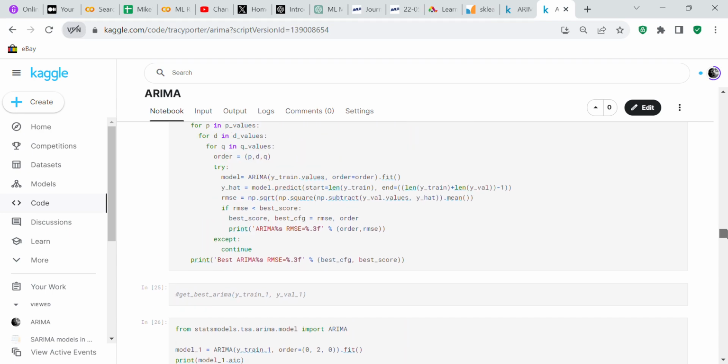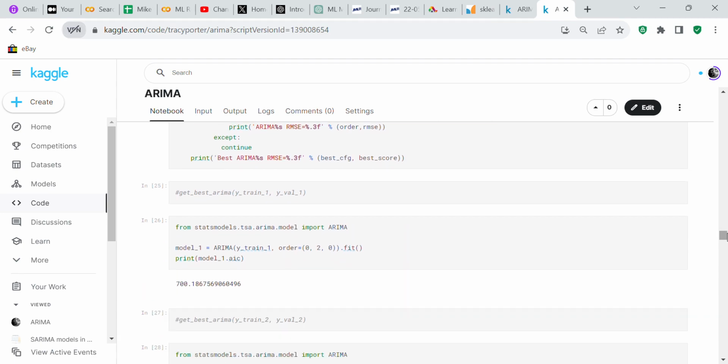It gets the best value. It gives you the best score. The name of the function is getBestARIMA, but it takes a long time to do, so I commented it out when I didn't need it anymore, because I had to do it for 6 data frames.